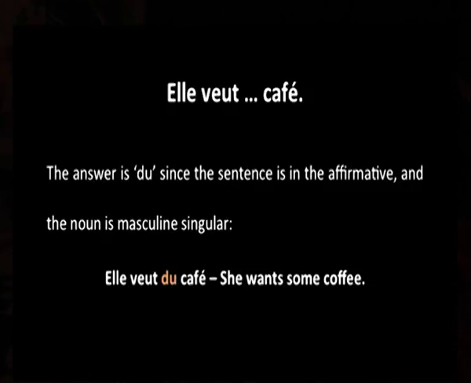Now let's do a short exercise. Fill in the blank with the right partitive article. Elle veut blank café. The answer is du, since the sentence is in the affirmative and the noun is masculine singular, le café. Elle veut du café. This sentence translates as she wants some coffee.